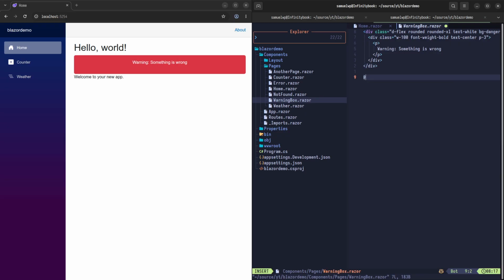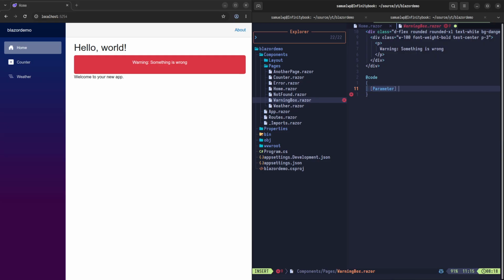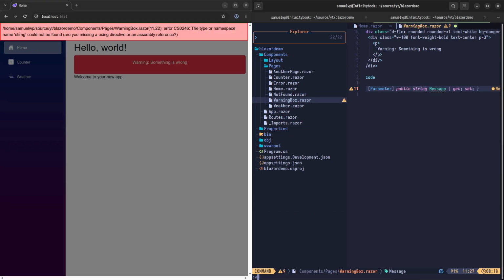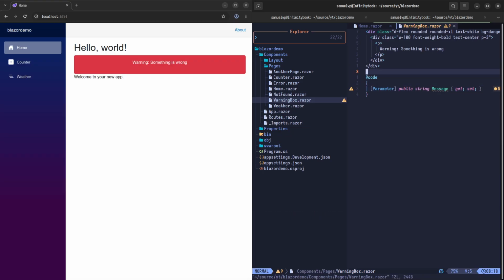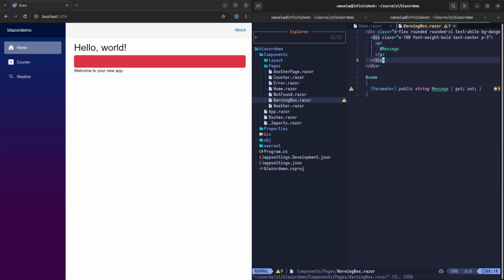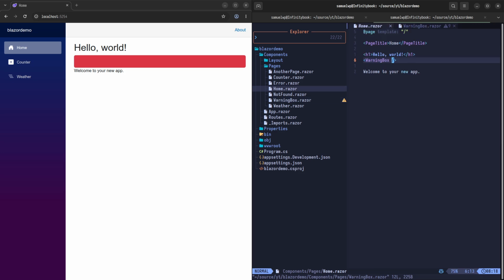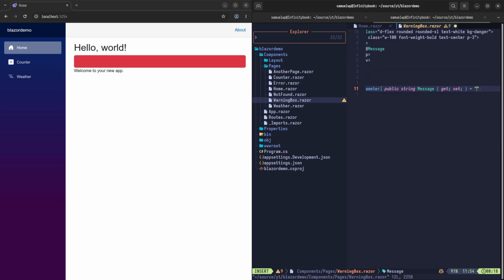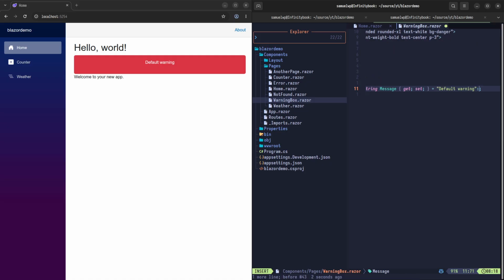So let's also add a code block. This is how you would create something with this code. We can do a parameter and public string message with get and set, which just means that it's going to be automatically set. Here we can do @message. That's how easy it is to get it working. Now it's empty because we're not sending a message here. But what we can do is expect if it's empty, we can set a default value like this. And now, as you see, we got the default warning.